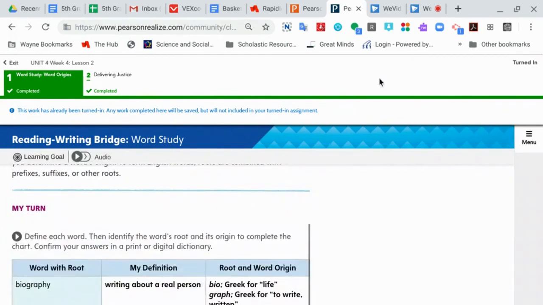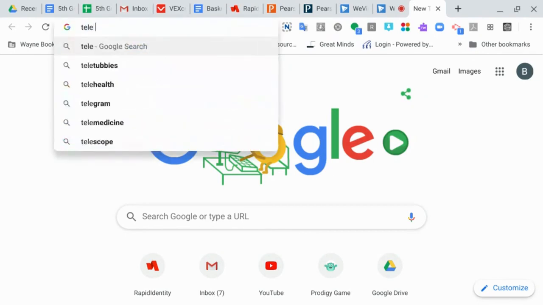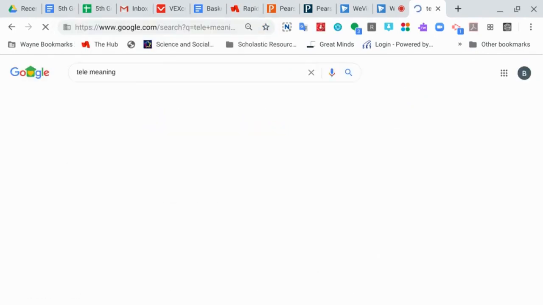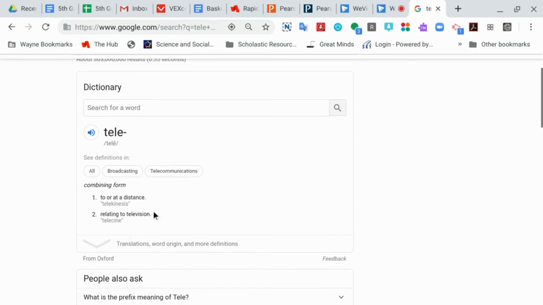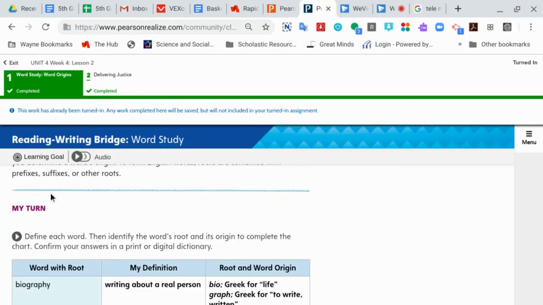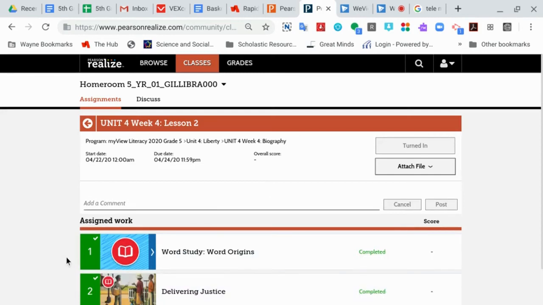You also have other tools at your disposal. For example, if I wanted to look up, what does tele mean? I can find out that it actually means to or at a distance, or relating to television. So that kind of gives me an idea of the root word, and that'll help me better understand the answers inside of my quiz, inside the progress checkup. So that way, when I go back, I can use any of my resources to kind of help me. This is kind of like an open book. You have the ability to go back in and use resources, so use them the best you can.